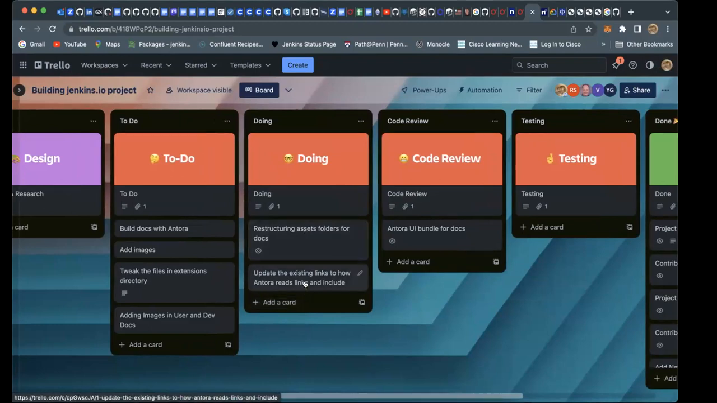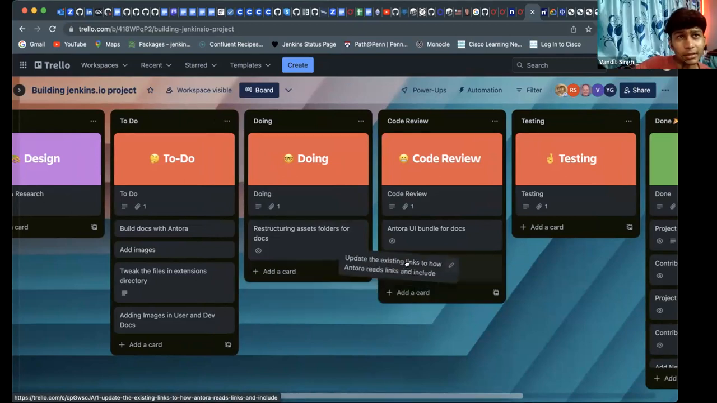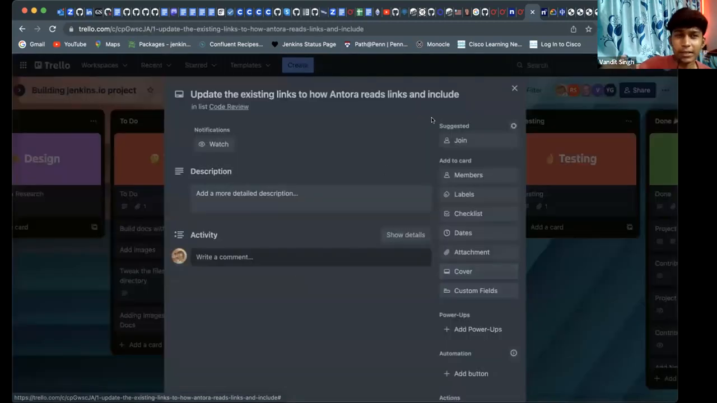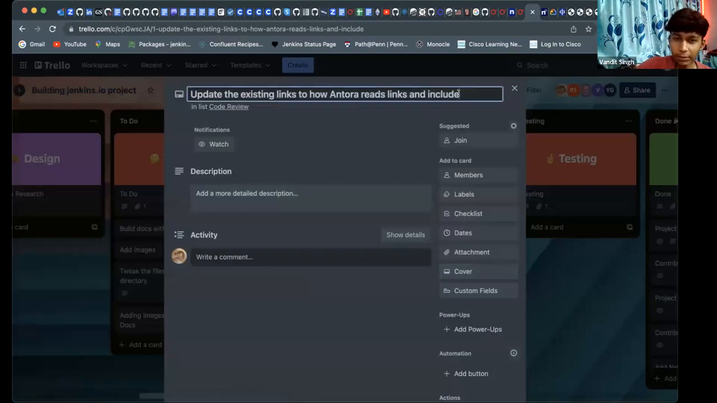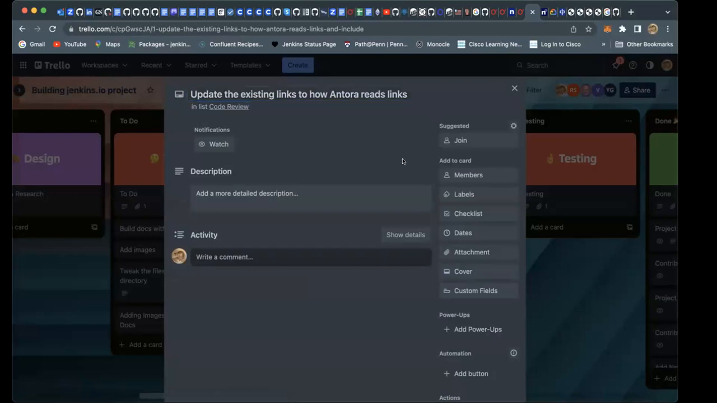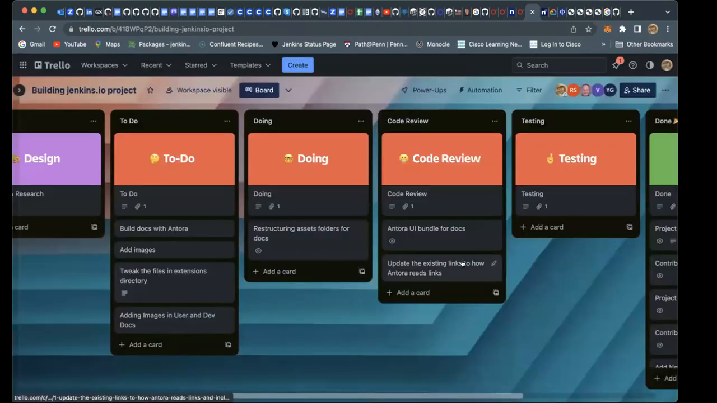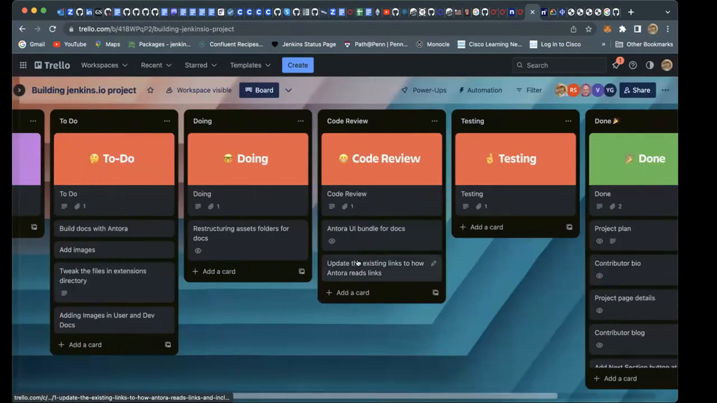So update existing links. How about this one? I have updated the existing links in user docs and half of the developer docs. I need to check in, so I'm not automating it on the complete folders. Okay. So this one's done, right? Yeah. Okay, good.